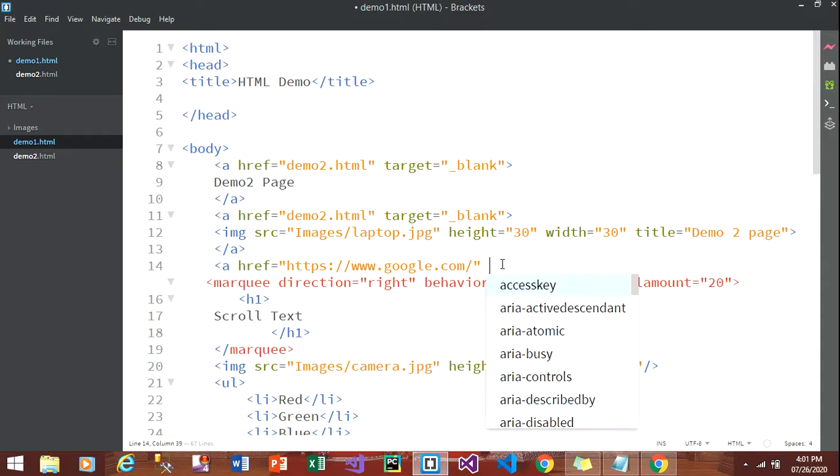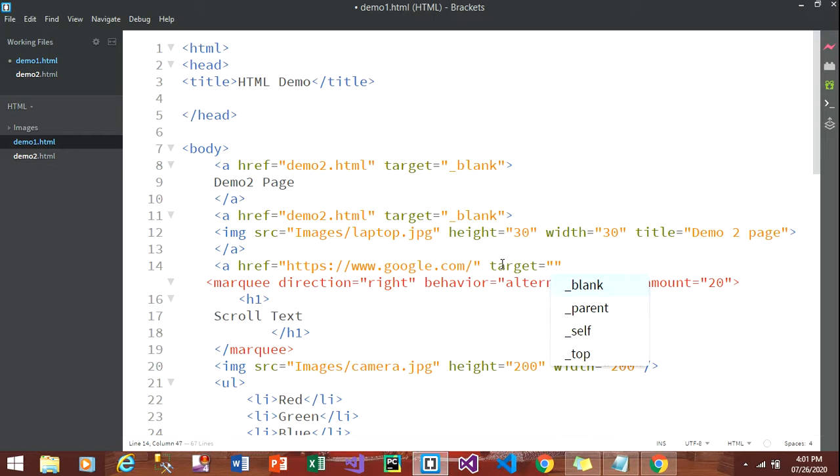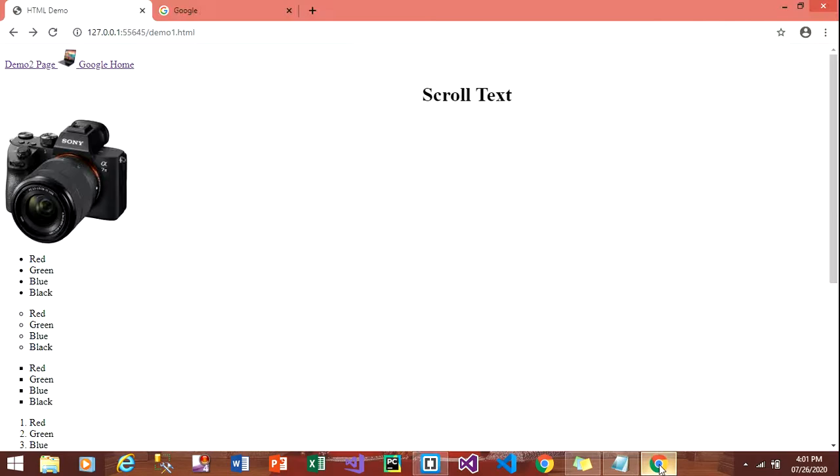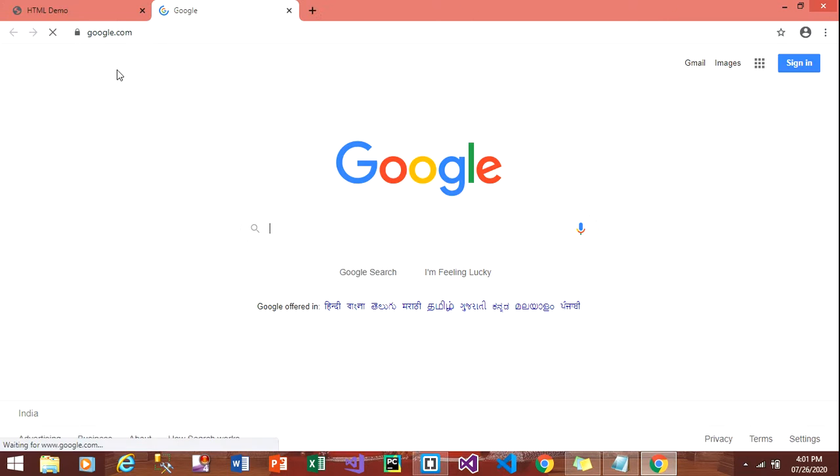I want to navigate to this particular page. Simple. Again I will say target. I want to set it to blank. It should open in a separate tab, and here I will say Google Home. Save. Now if you check the output, I'll close the previous Google tab. You will have Google Home as a link. When I click on this link, it will open in a separate tab with the Google page.